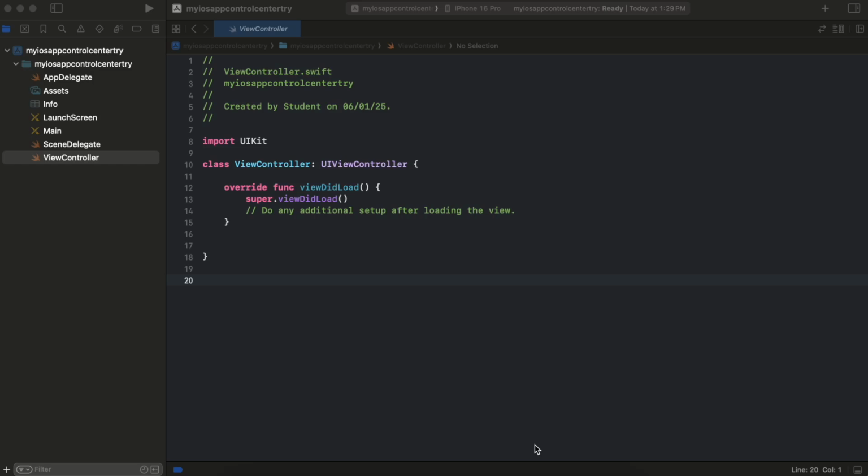In this video I will show you how to create a control center widget in a native iOS application. So let's get started. Now I have created a simple native iOS application using UIKit, but if you want you can use SwiftUI as well. The control center code which we will be writing will be completely in SwiftUI, so don't worry about it.